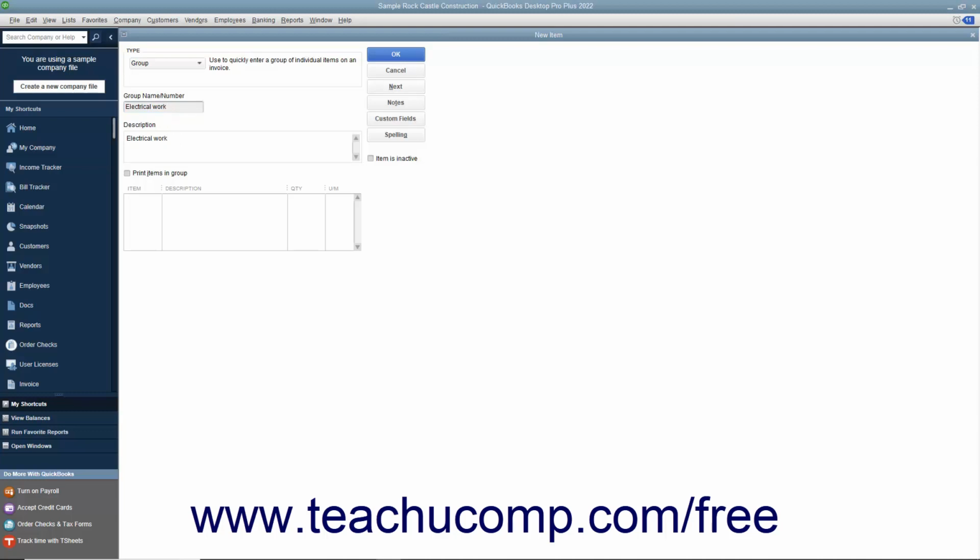To add the items to the group, click into the first available row underneath the Item column and use the drop-down that appears to select the first item. To specify a quantity for that item, click into the adjacent Quantity column and enter the desired quantity.